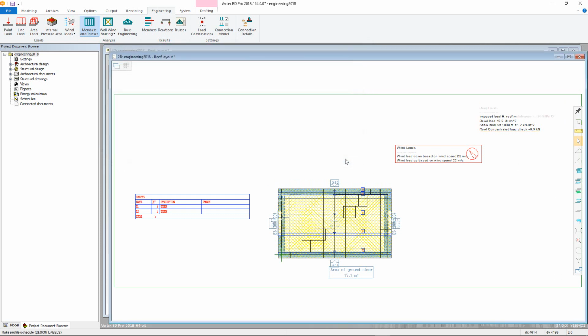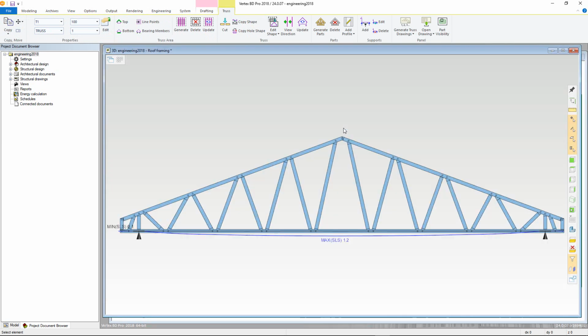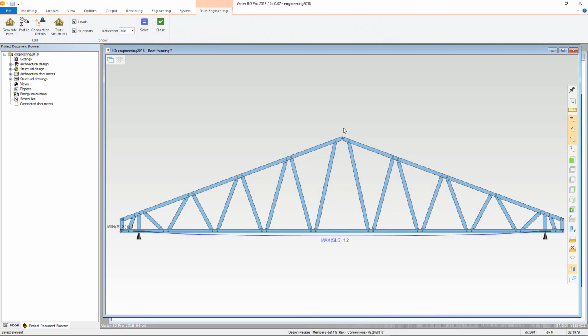As of 2018, it is possible to open up a single truss and make changes. To do this, with no active command, hold Alt and select a truss. Now right-click and go to Truss Engineering. You can then see the problematic profiles and joints, adjusting where necessary, then rerunning the engineering on that particular truss using the Solve command.